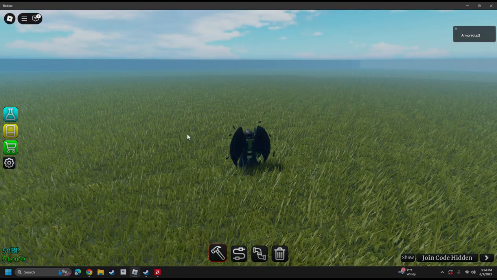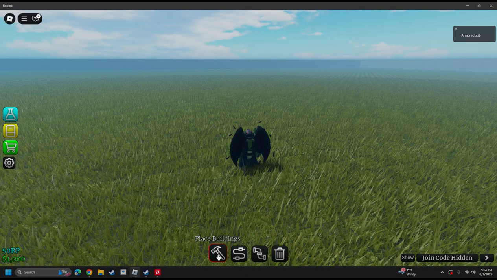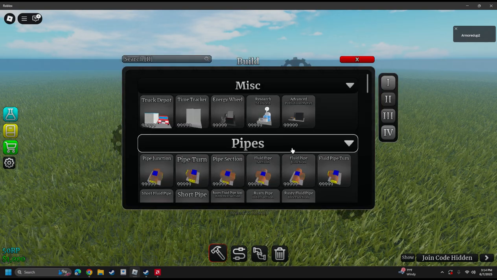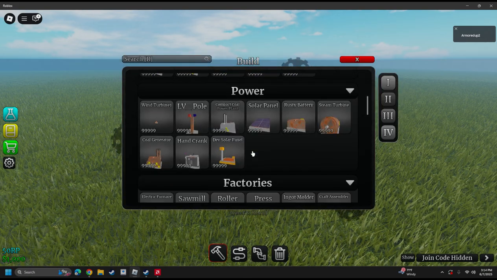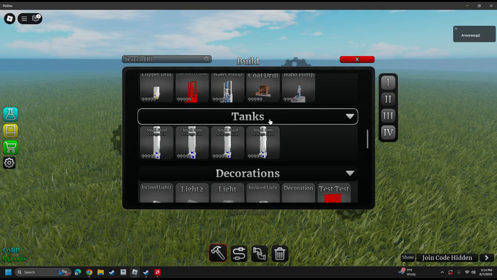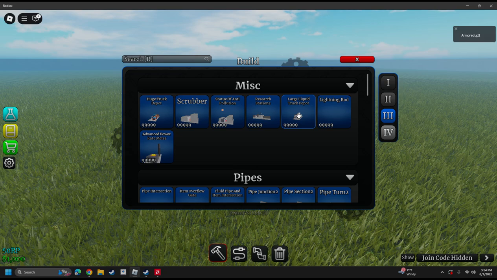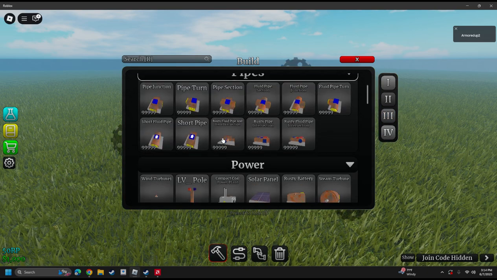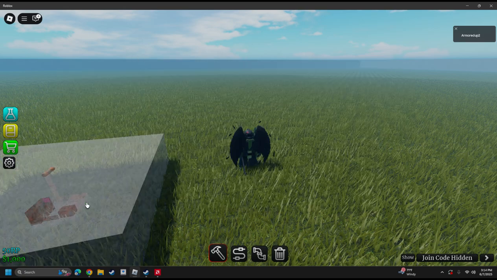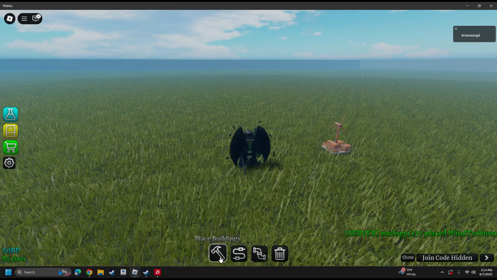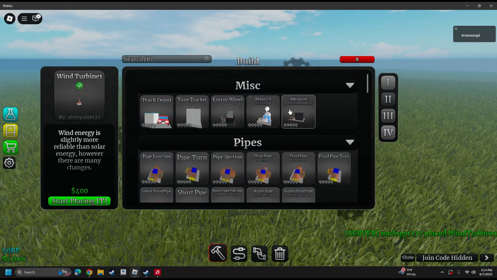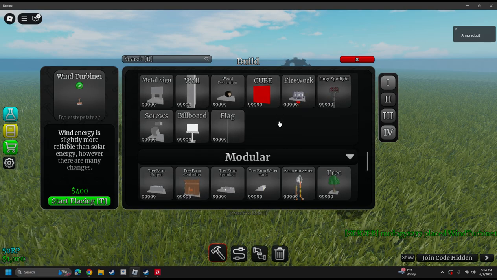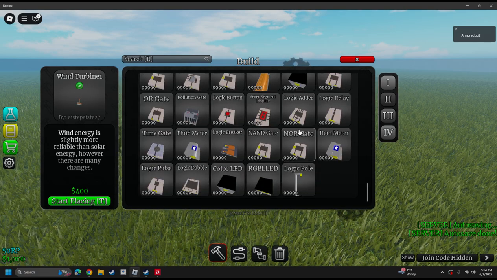So in this video, I'm going to start off with more simple things, and I'm also going to show you the power outputs of some things. So say for instance, we'll just go with this wind turbine. I'll place it down, and then I will show you the power output of it with the advanced power meter, I believe it's called.